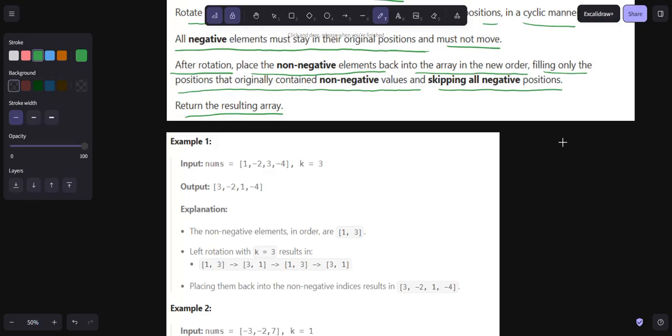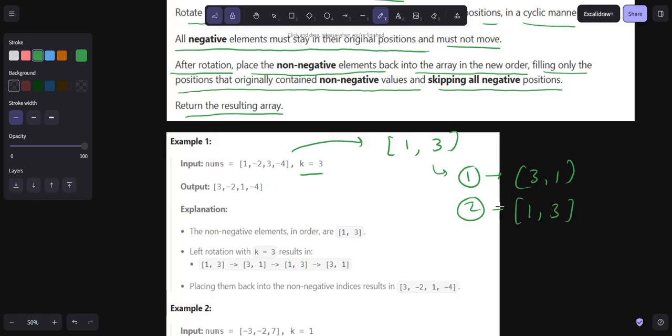So here if you see this example number 1, this is your nums array. In this nums array, the only positive values that you see are 1 and 3. Clear? Now k is equal to 3, so you have to do the left rotation with k equal to 3. In one rotation you are going to get 3 and 1. In the second rotation you get 1 and 3. Left rotation you are doing. In the third rotation again 3 is going to come here and 1 here. So 3 rotations you did, and then you go back to the nums array.